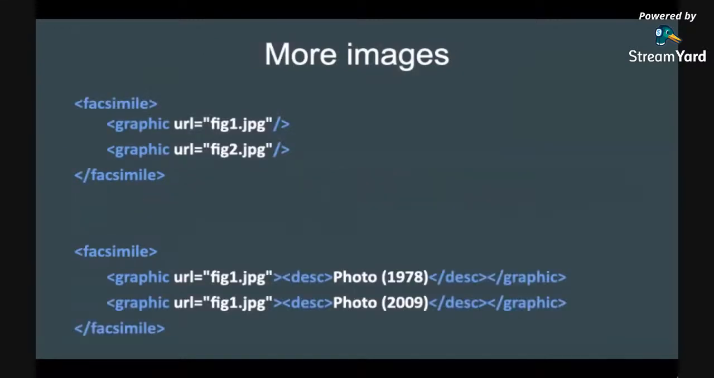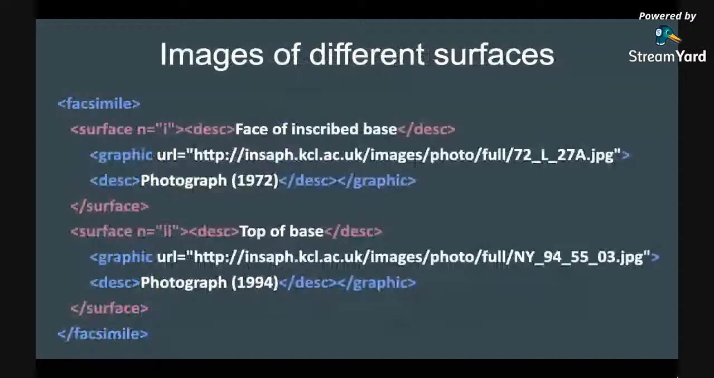And of course, we may have cases in which we have to link to more images. So we can do this by simply using more graphic elements. And we have, again, two examples. In the first one, we are linking to two images stored locally, but without caption. In the second example, we are still linking to two images stored locally, but with a caption, so with a graphic element including a desc element.